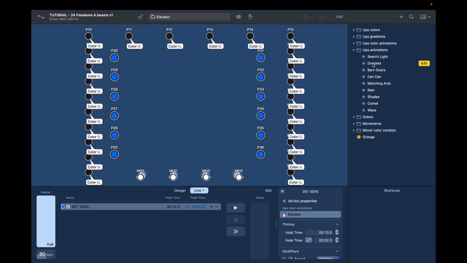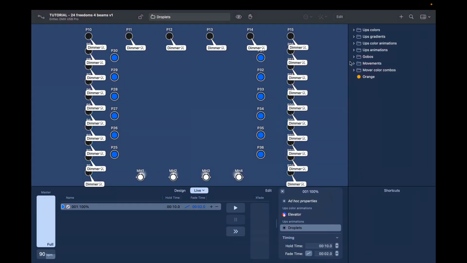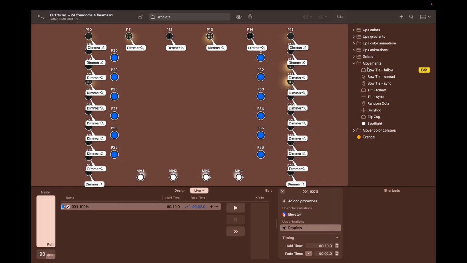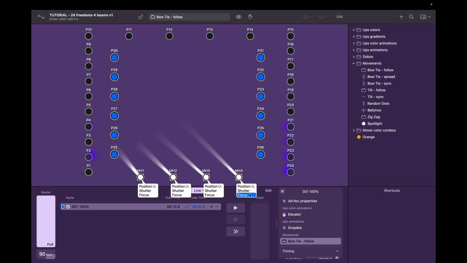We can bring in the droplets for the actual dimmer animation. So now we can see that the dimmer is being animated, but the colors are being set by this elevator preset. Again, it's ingredients. Let's do some stuff with the movers. Let's do a bow tie follow. We'll drop that in there. Now this particular preset does include a shutter, which means it opens it up so we can see the beams as well as the position effect. So that's cool. We're going to color this up in just a second.